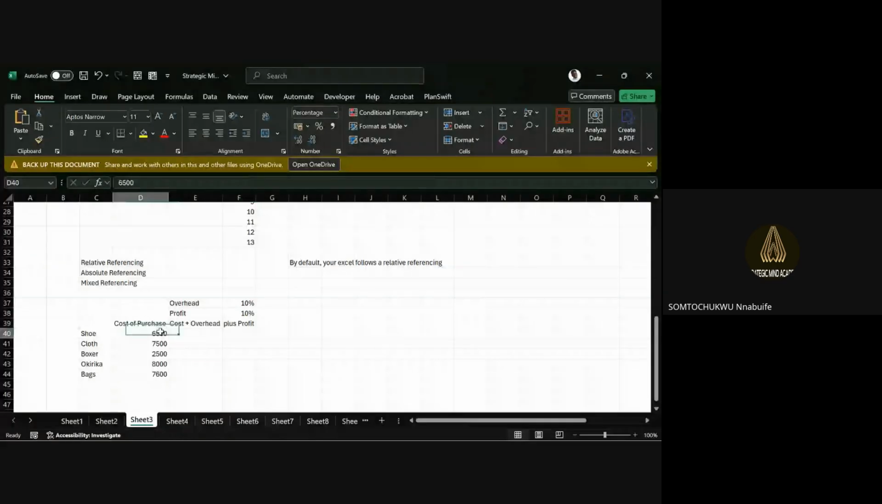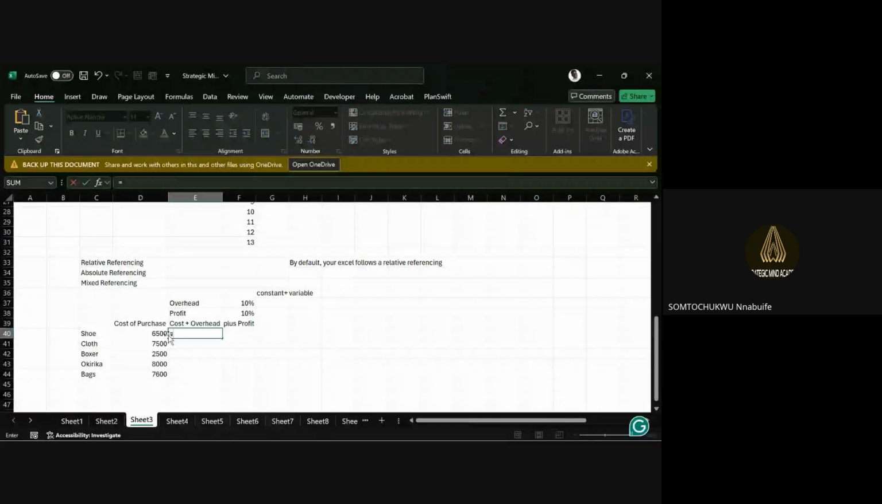So we have a constant, and then plus our variables. Your variables are your prices. Because of the fact that we have this one over here, you can always come here and say equals to this one multiplied by this one. Can you see? And then enter.